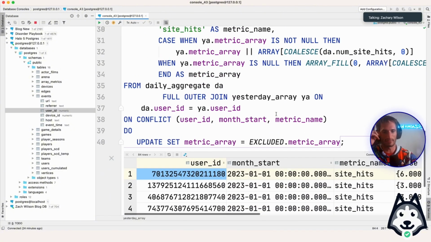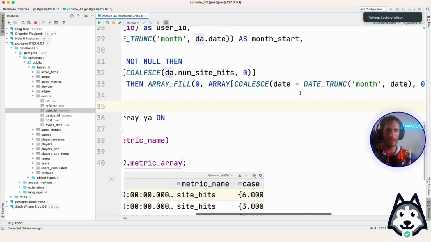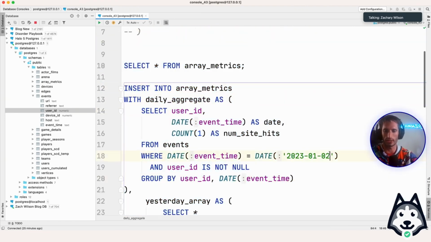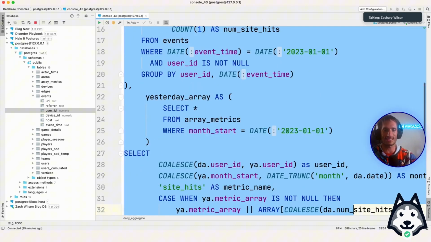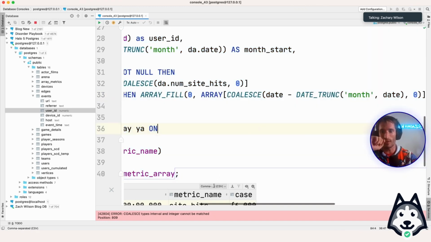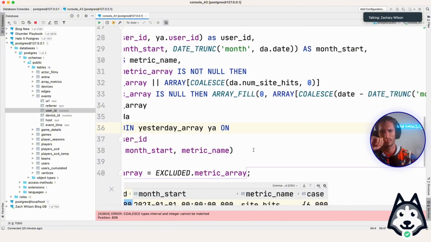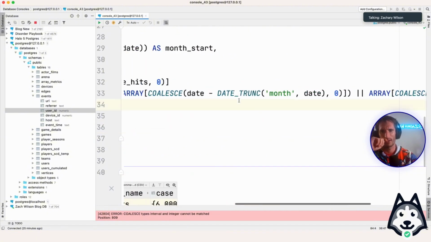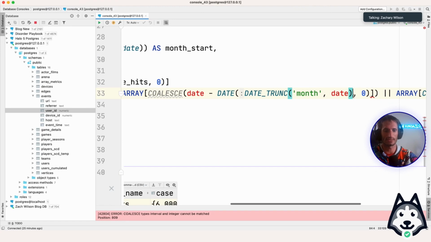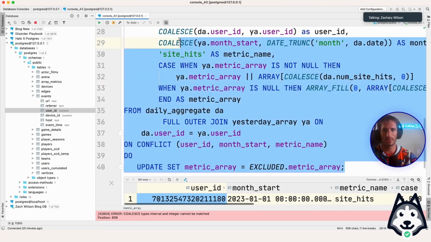Okay. Now, keeping in mind that this array fill stuff should work. Okay, we got to change this back to 1 though. So you'll see this has the same pitfalls that accumulation does. Ooh, types interval and integer cannot match. What? Coalesce date trunc. Because this needs to be cast as a date as well? Postgres is so weird.